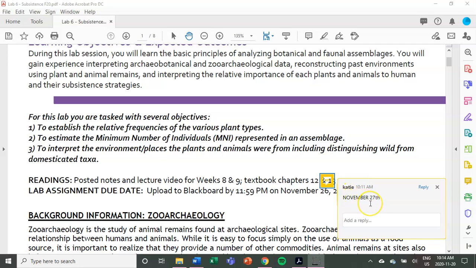I made an announcement about this already, but just again to correct the typo, this is due on November 27th, not on the 26th. So please just pay attention to that. And note that I will always default towards giving students extra time versus less time if I'm ever incorrect on a date or an assignment.